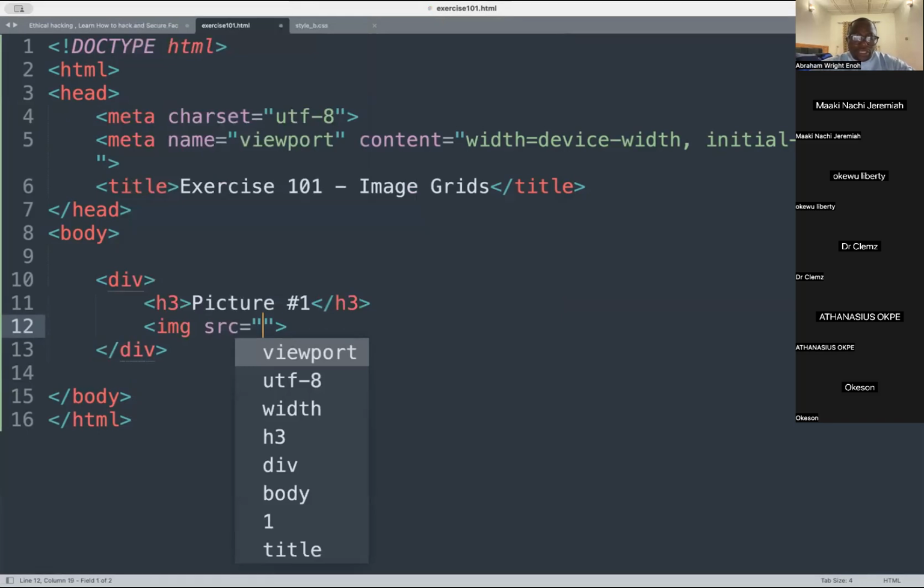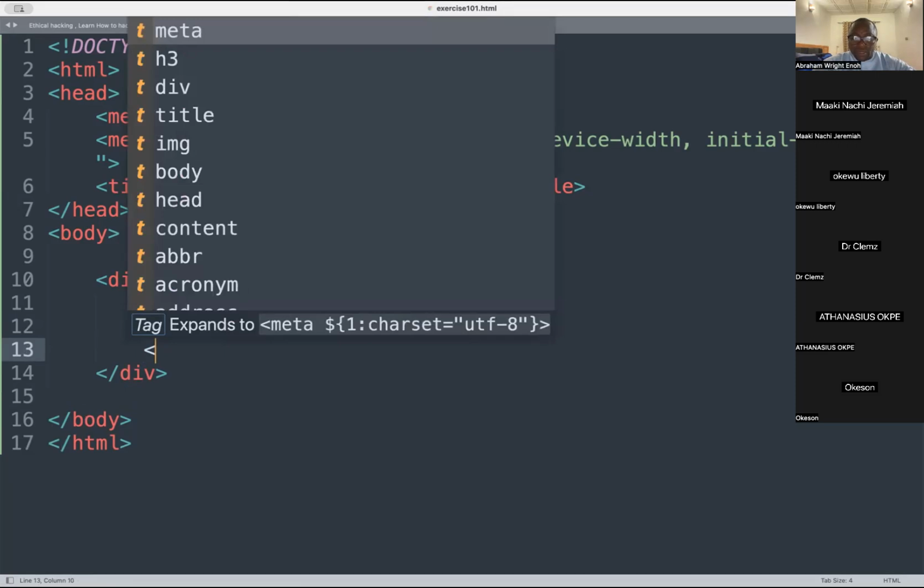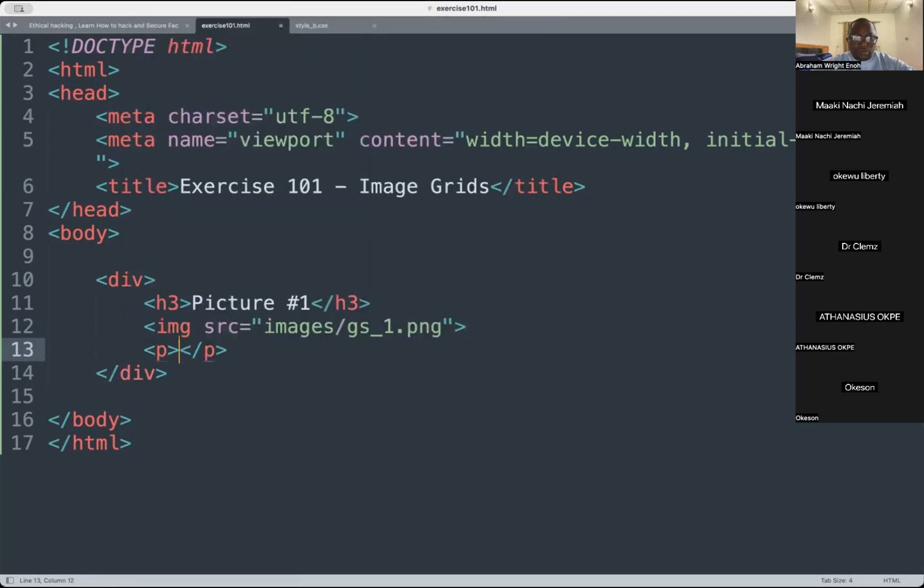So let's say, yeah, I love German Shepherd. Just going to call it gs_1.png. That is if I have any like that. But again, I would like to create a folder called image and put all of them there, since it's going to be a lot, so that it will not look confusing. They're going to be reading from the image folder, right? So what is the other thing? The other thing is a paragraph.